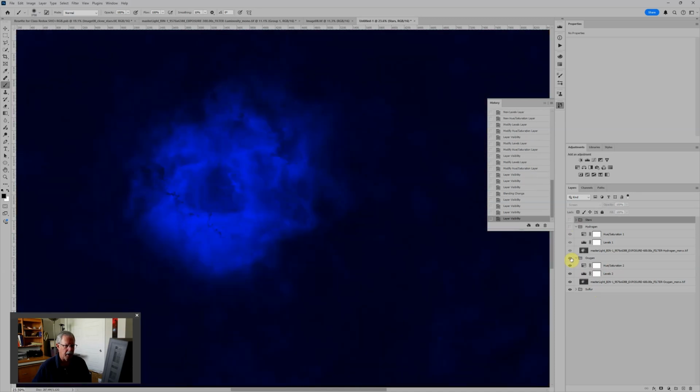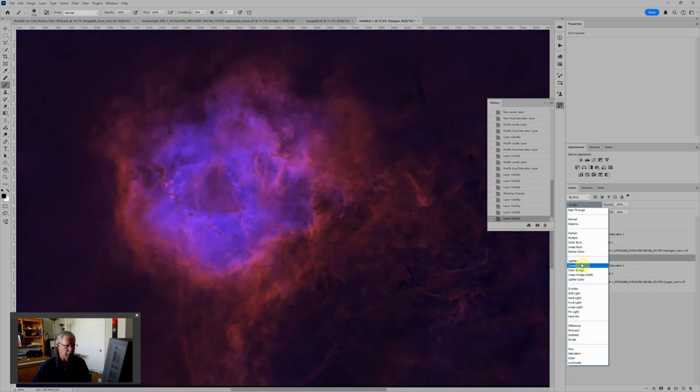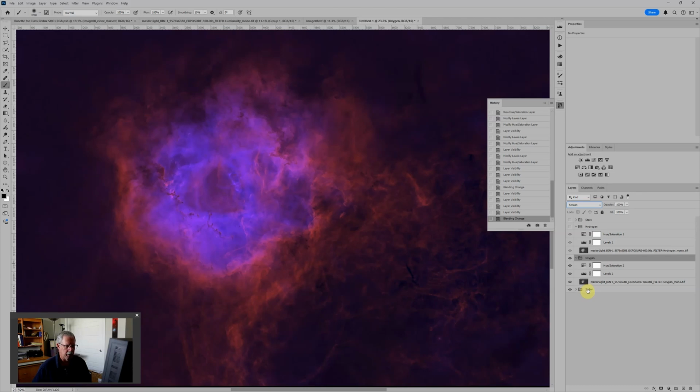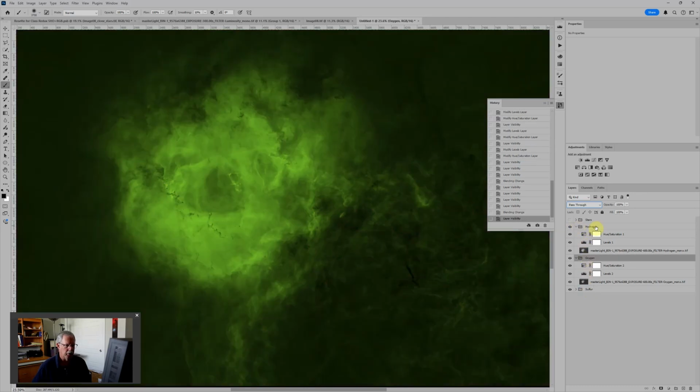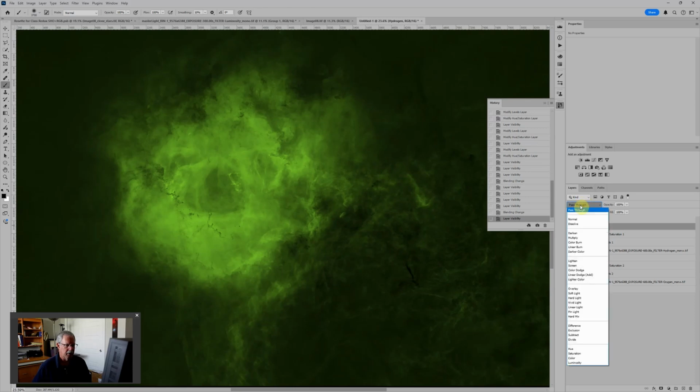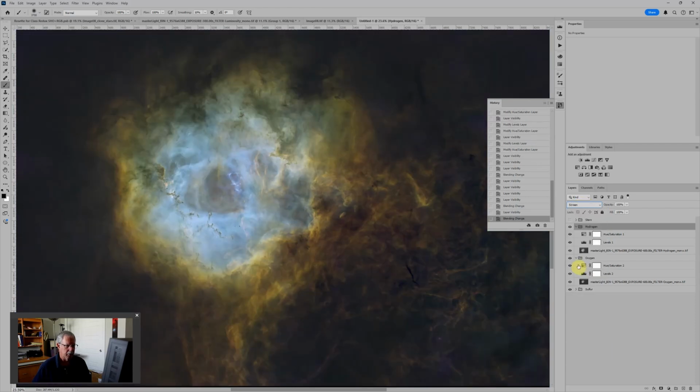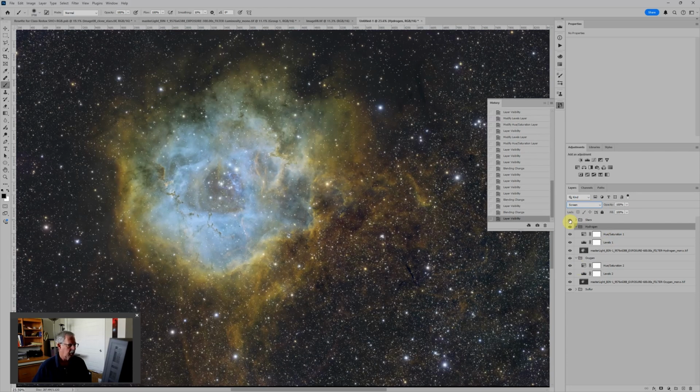If I turn on the oxygen layer, we see only the oxygen, but again, if I come down to this oxygen group, change the blending mode to screen, now we're seeing a combination of the red sulfur and the blue oxygen. We'll do the same thing to hydrogen, change the blending mode to screen. There we have an SHO image with stars.